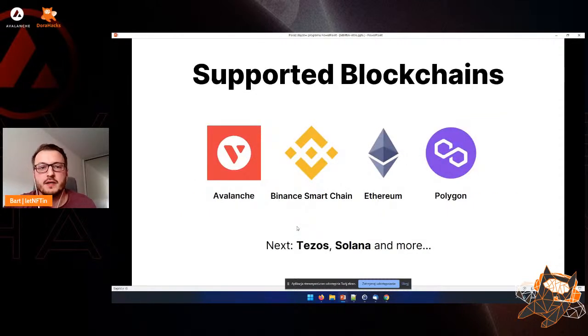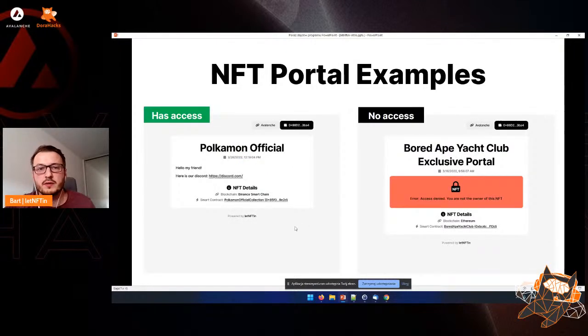Okay, now letNFTin supports 4 blockchains: Avalanche, Binance Smart Chain, Ethereum, and Polygon. I plan to integrate Tezos and Solana too, and many more, of course, in the future. Okay, so how does it look? On the left of the screen, I see the portal with exclusive content where I am an owner of the NFT. On the right, I see the portal where I don't have an NFT.